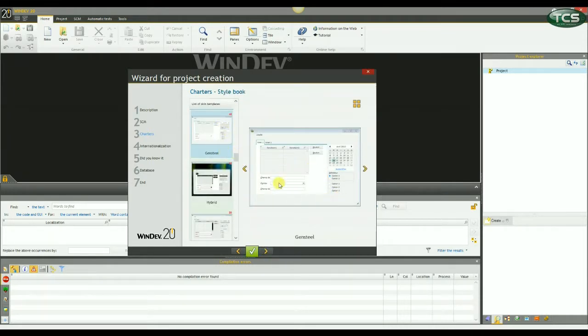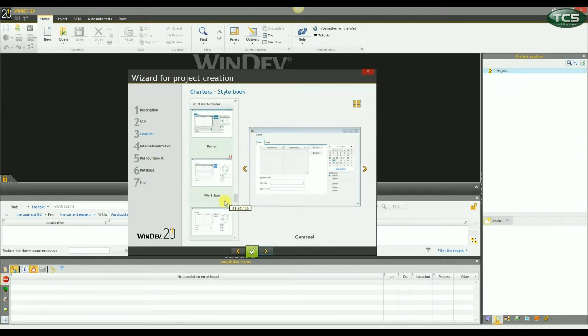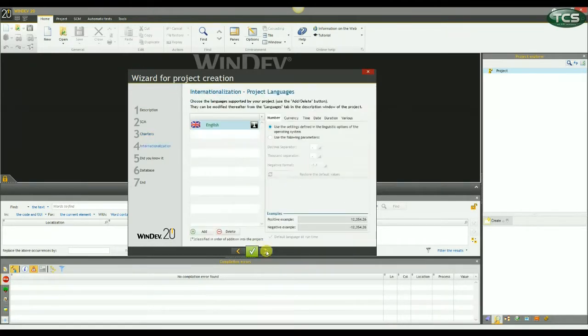So let's pick a theme. You can pick a theme for your application. It kind of gives it a skin. We'll go down to the Rawali, if that's how you pronounce it. I'm not sure, but anyway, it's kind of neat. I like the colors and the fonts on it. All right, so we'll select that. Go to the next screen. This lets you specify your screen size. We're going to leave the defaults, so let's just click next.